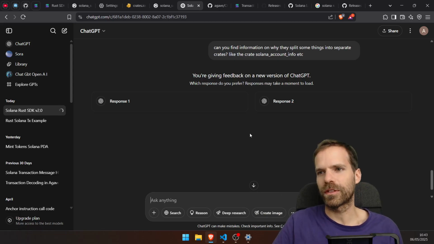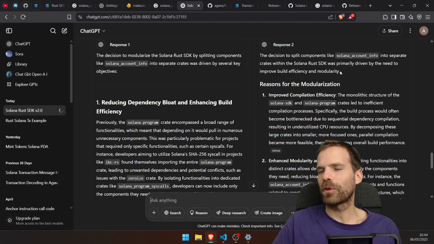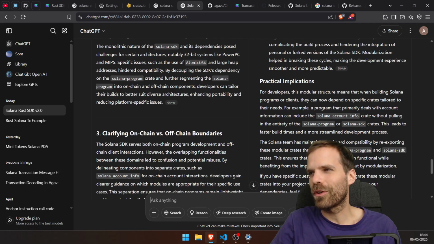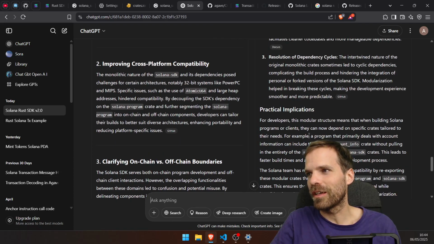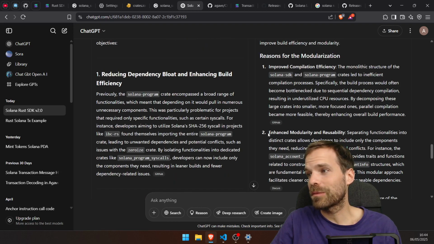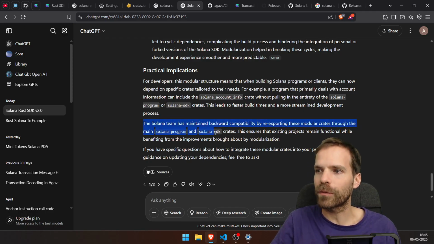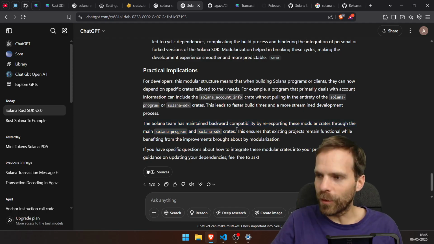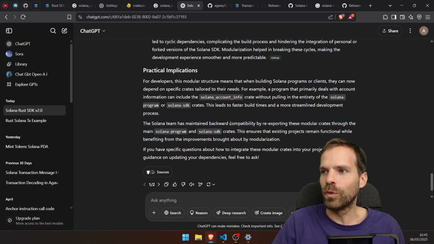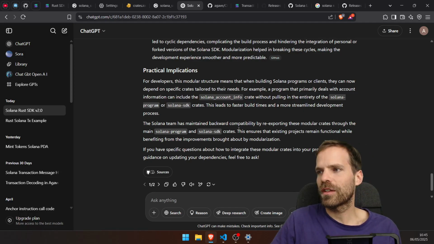Great, I'm getting 2 responses now. But I need to improve build efficiency and modularity. The problem with vibe research though is that it might all be hallucinated. I mean, it sounds plausible. Enhanced modularity and reusability, yeah. The Solana team has maintained backward compatibility by re-exporting these modular crates through the main Solana program and Solana SDK crates. Yeah, we figured that out. And I also already assumed that it's for backward compatibility. And ChatGPT also assumes or hallucinates that. We never know. This ensures that existing projects remain functional while benefiting from the improvements brought about by modularization.